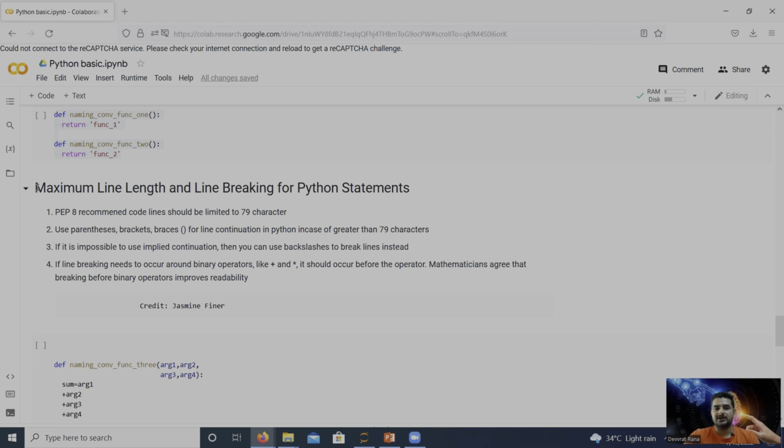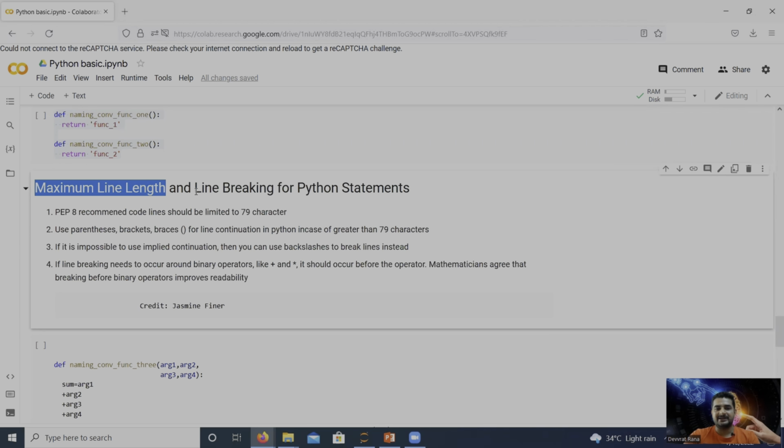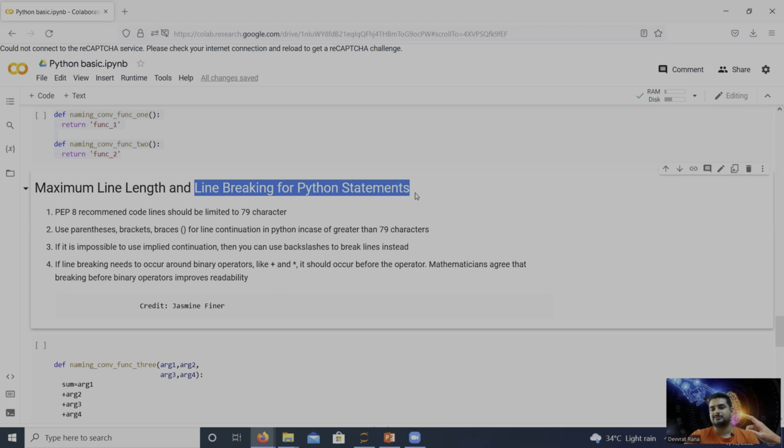And let's move to the maximum line length and the line breaking for Python statements. To add readability, we need to limit the number of characters in the code. Suppose we write big code in a single line, say 1,000 or 2,000 characters. It is impossible for any human to read this kind of code in a single line, and it makes for a great challenge.